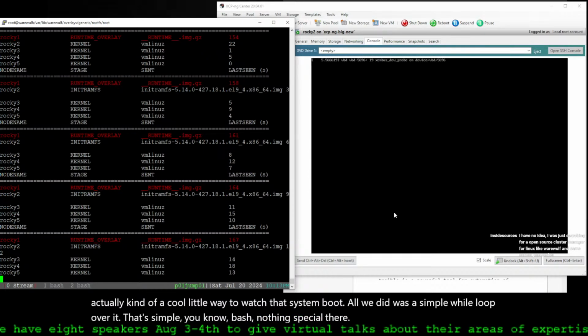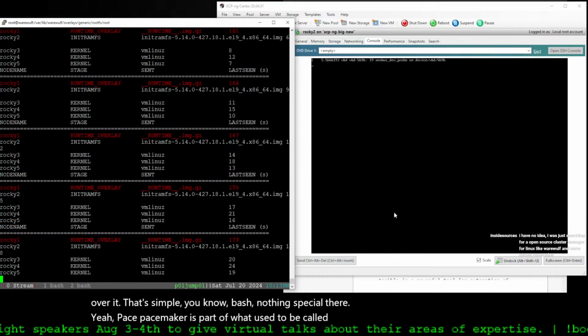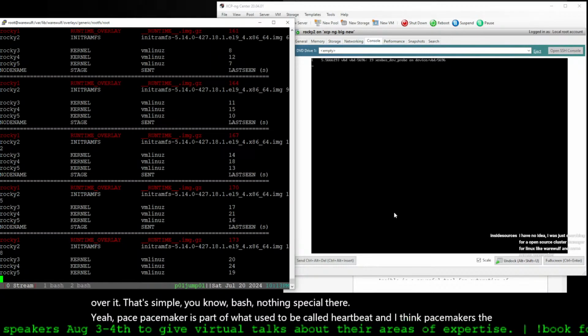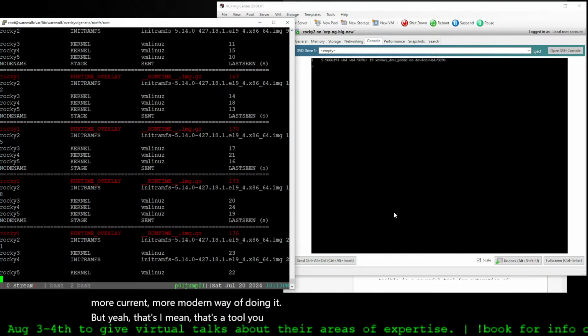Yeah, Pacemaker is part of what used to be called Heartbeat, and I think Pacemaker is the more current, more modern way of doing it. But yeah, that's a tool you could use, just like any tool.